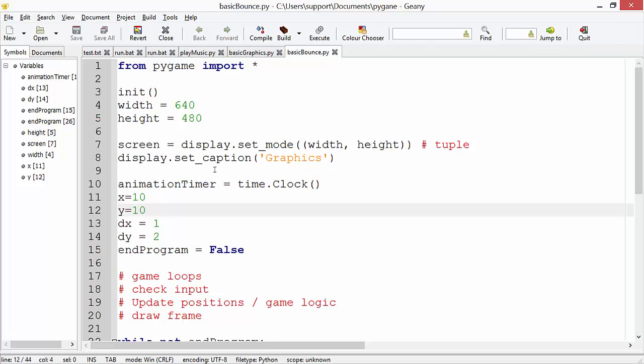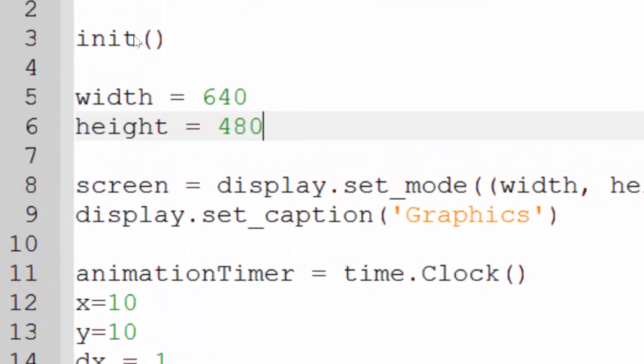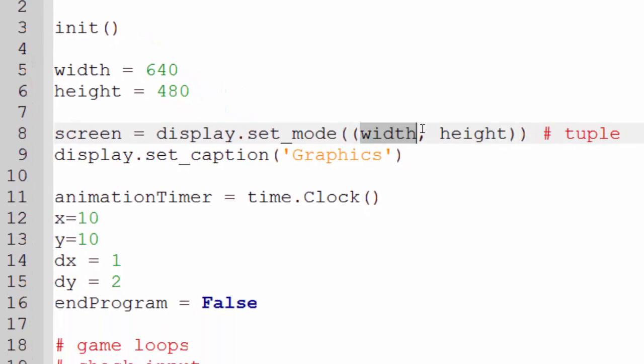So let's actually have a look at some of the code I've changed. First of all, I've added two new variables which store the width and the height of the game screen. This is not 100% necessary, but it does make the code a bit cleaner as time goes on. So I've updated the width and height here, and where I've got set mode, I've put the two variables in there.